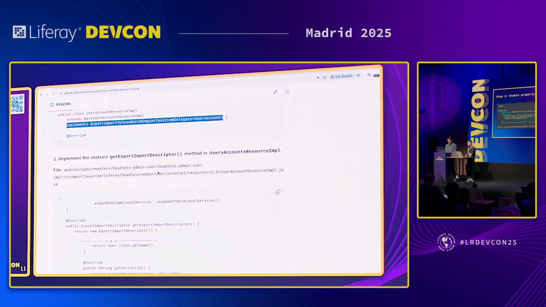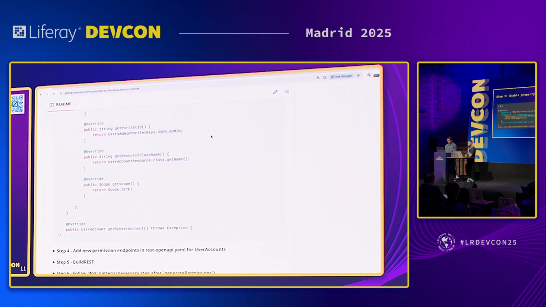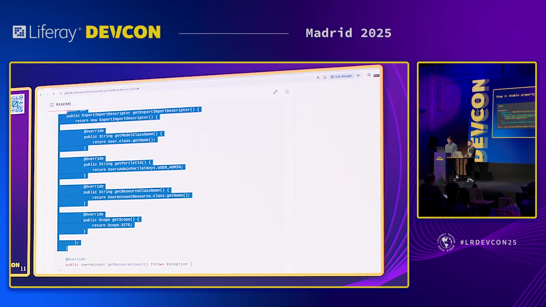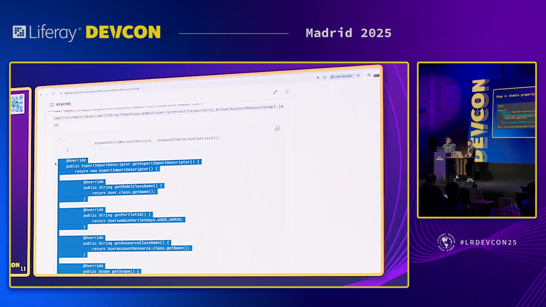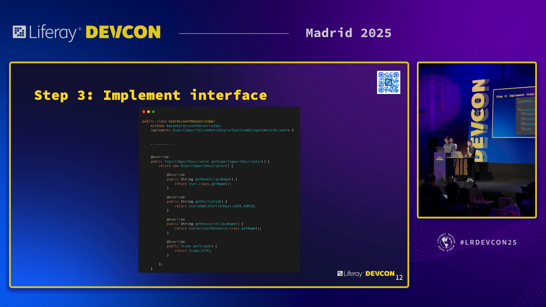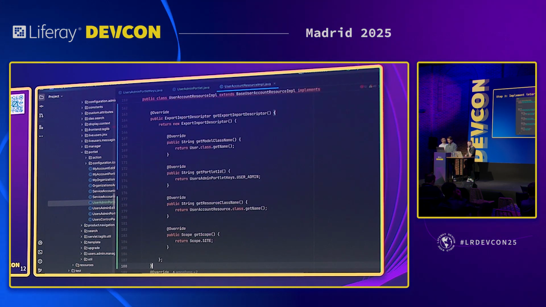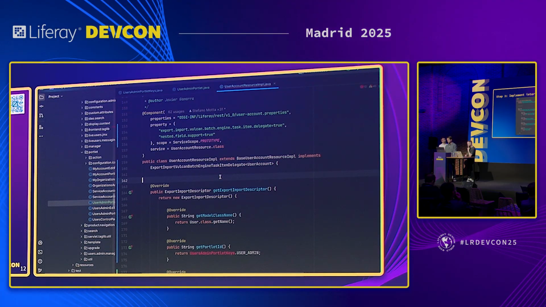So I already have it here. I'm going to explain a bit about it. So this is the interface. Let me copy it, and I will explain it. Also, you can see it here. Let's do it right here. Okay, so now it's not complaining.